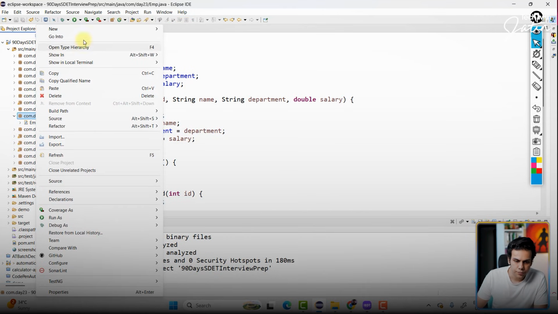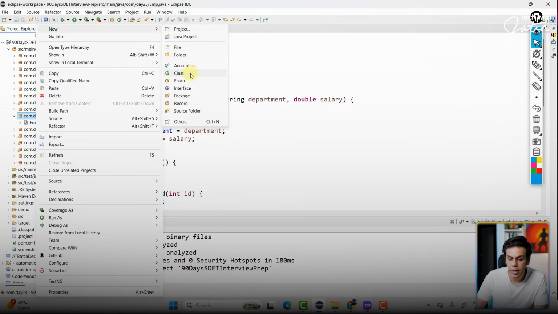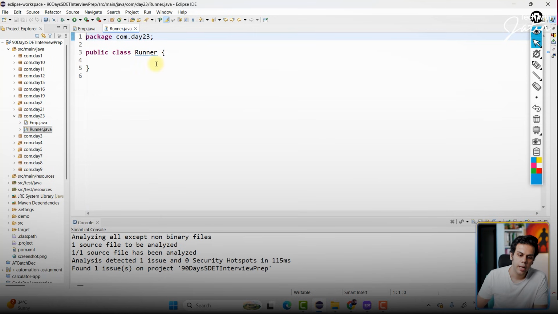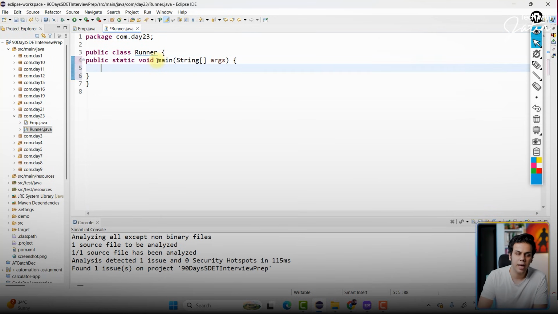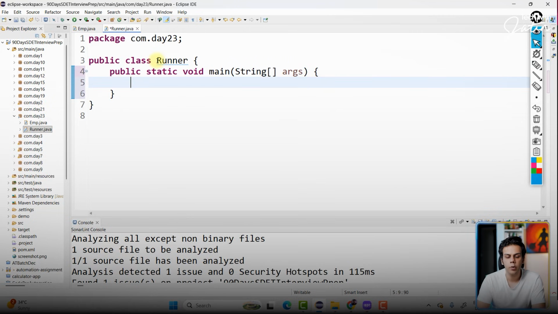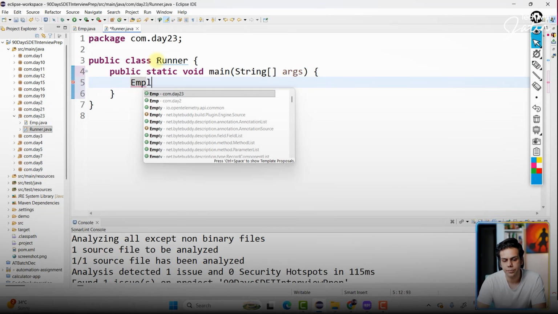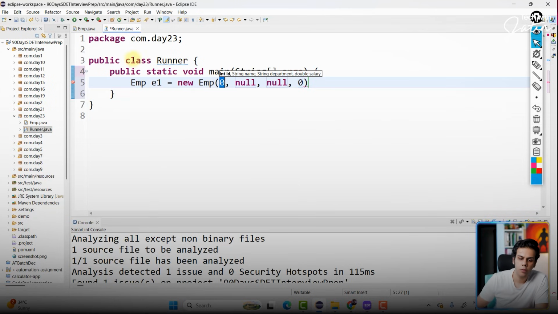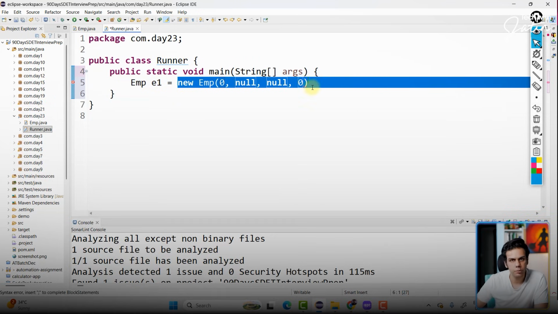Now, over here, we will be having our main runner class coming into picture. So this is going to be a runner class, and inside this runner class, I'm going to have the main method. Let's zoom in so that you can see it properly. And I'll be creating the first object of the Employee class. So over here, is e1 my object? e1 is not an object. e1 is your reference variable. Over here, this is my object.